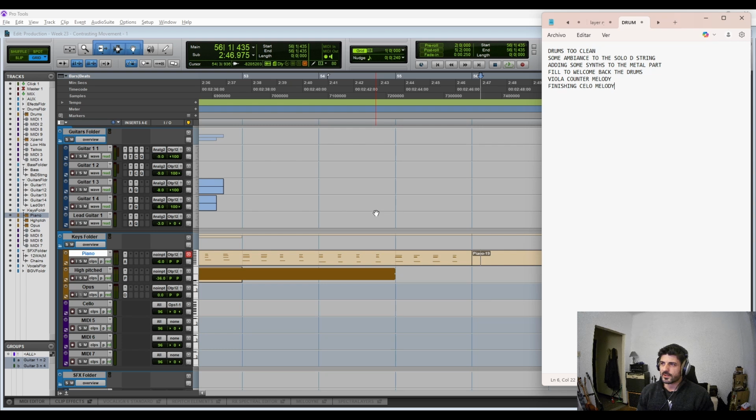First of all, in the sadness part, I thought the drums were a little bit too clean. That's the kind of thing that you might think, oh, we should leave that to mixing, but I think we could do something about it. They're just too pristine. Also, I would like to add some ambience when the D string from the bass is playing alone between the two sections. I think there's something else needed there. I'm not sure what, but we're going to find out.